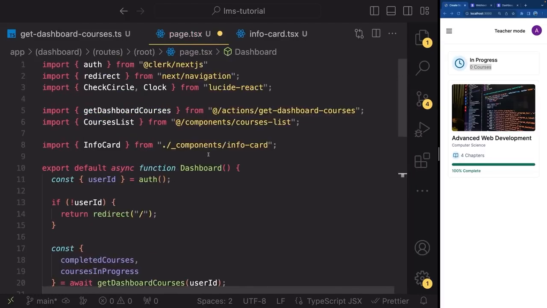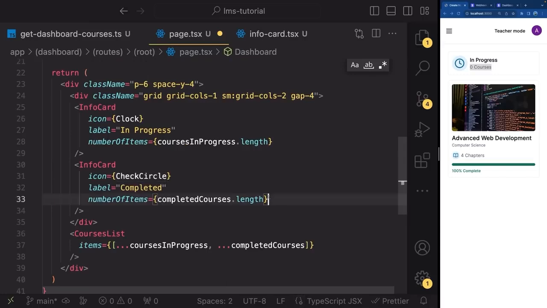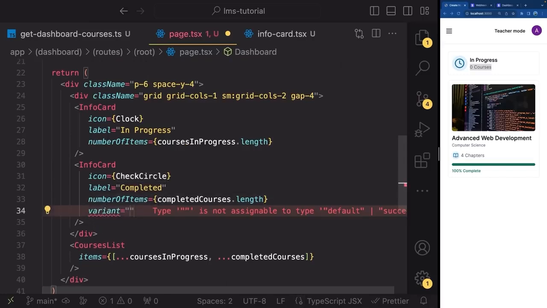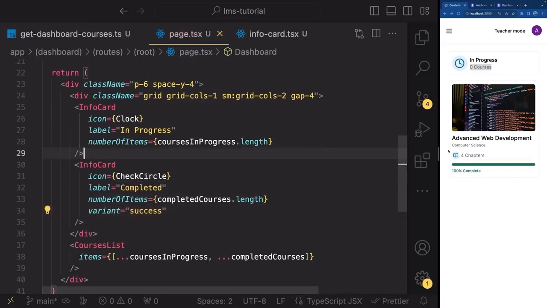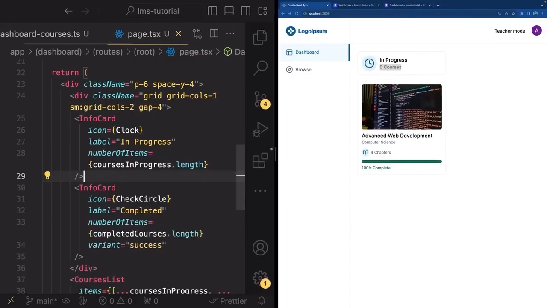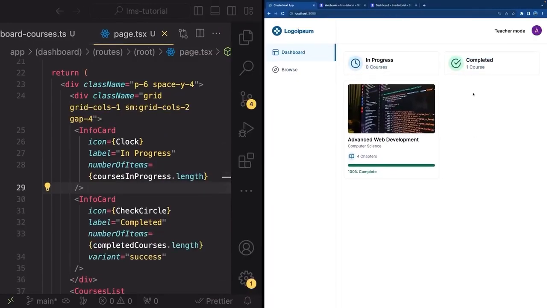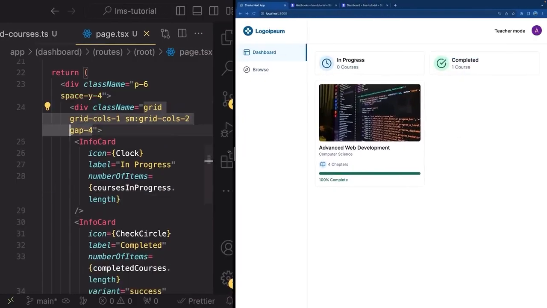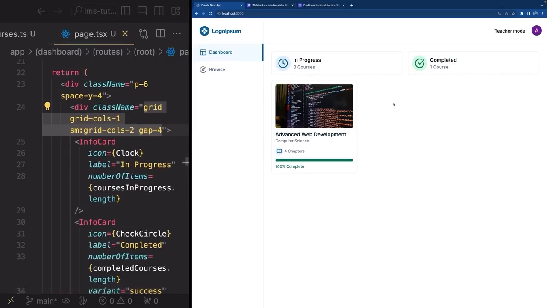from Lucide React. So just make sure you import CheckCircle, and it's going to have a variant of success like that. And let's just refresh this, and there we go. Now it says that one course is completed, and it says 0 in progress.